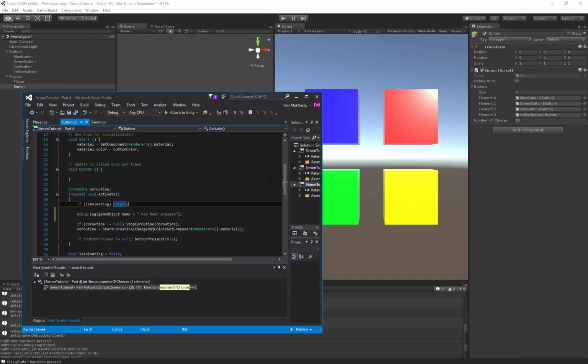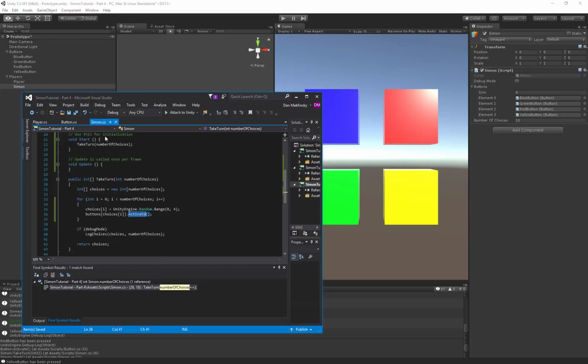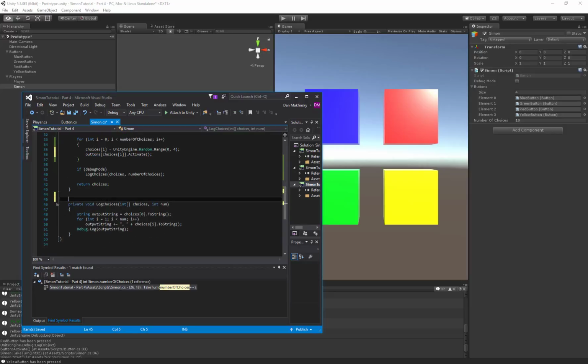But we can see one of the problems there is that there's no delay. Simon's pressing the buttons right away. The buttons expect to have at least some delay before they get pressed again. So what we can do is, instead of doing this, we can create a coroutine. So let's go ahead and make an IEnumerator. This is going to be, let's call it press buttons.